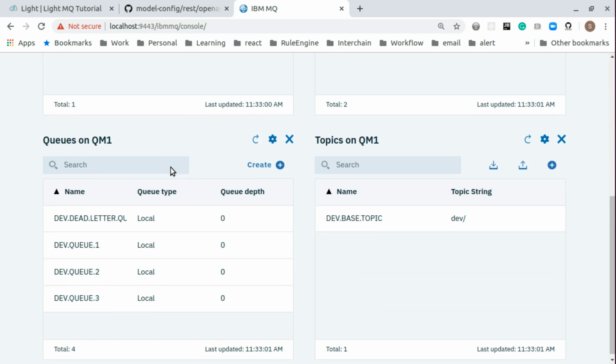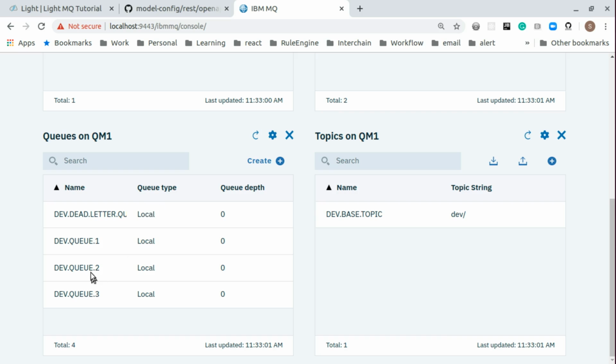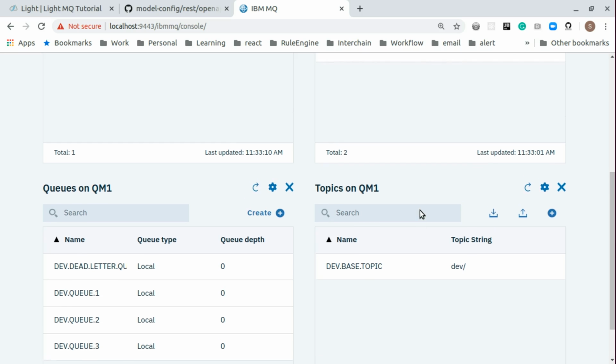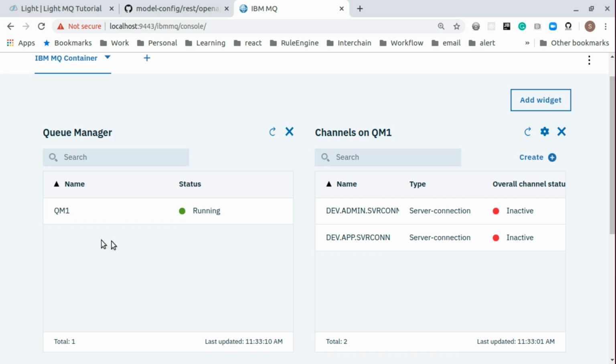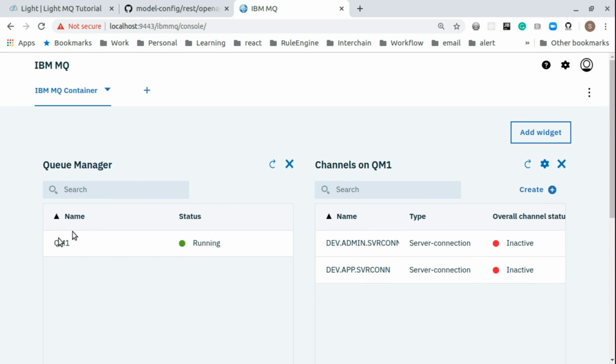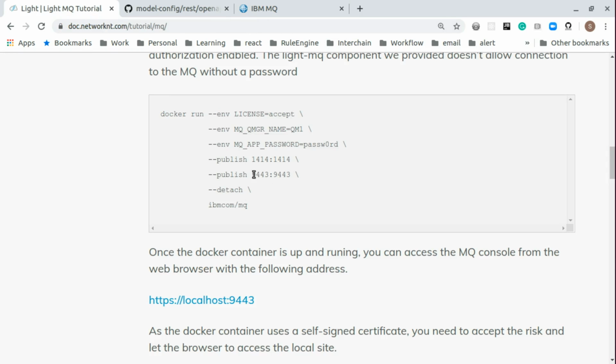So you can see we have the MQ server started already, and this is the default queue we are about to use, the dev queue1, and this is the default topic we are about to use to publish the message. We have QM1 as the queue manager, and we have two channels. One is the main channel, the other one is the application channel. We're going to use the application channel. If you take a look at this, this is the port we are using to connect to the MQ from the web. It's 9443.